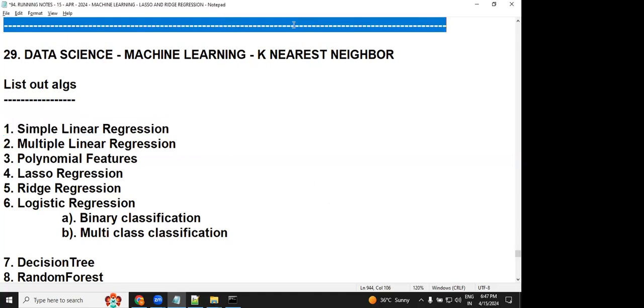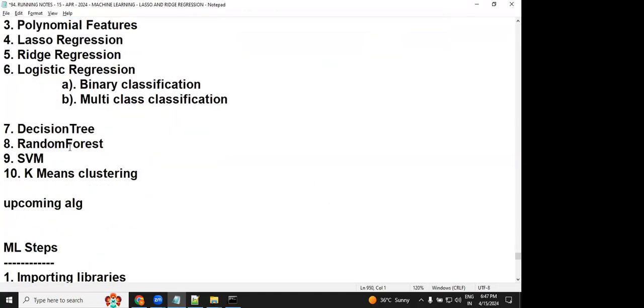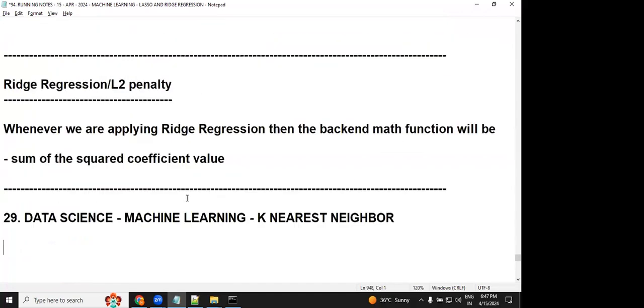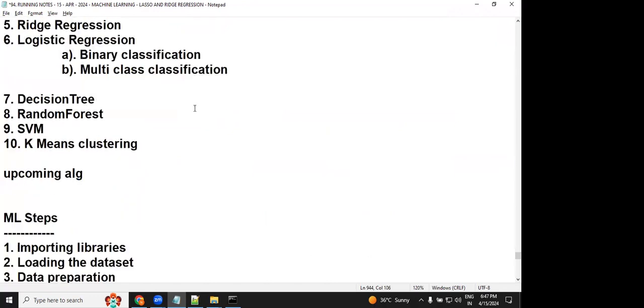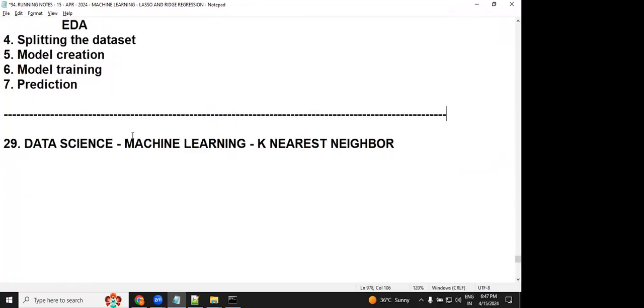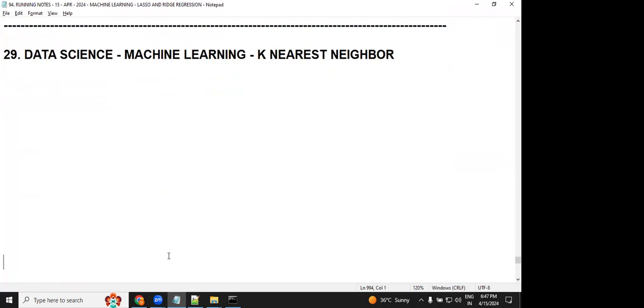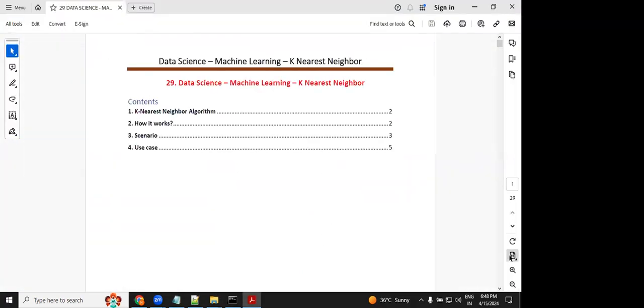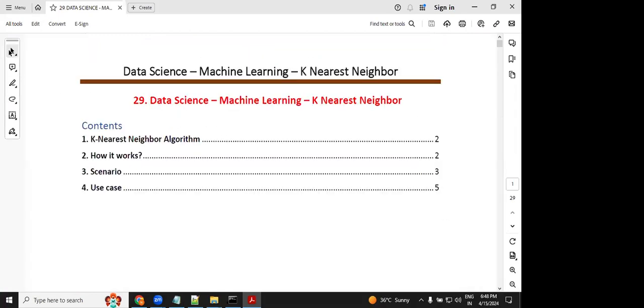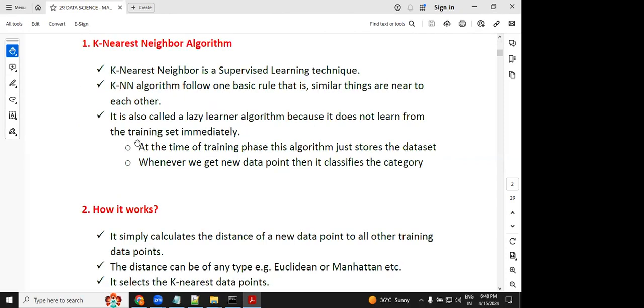Now, let me just try to explain about this one. I will give at least a small introduction. Come on, very easy. Yeah, this is another algorithm, K nearest neighbor. What is the algorithm name? K nearest neighbor. Good, we'll see what this algorithm is.